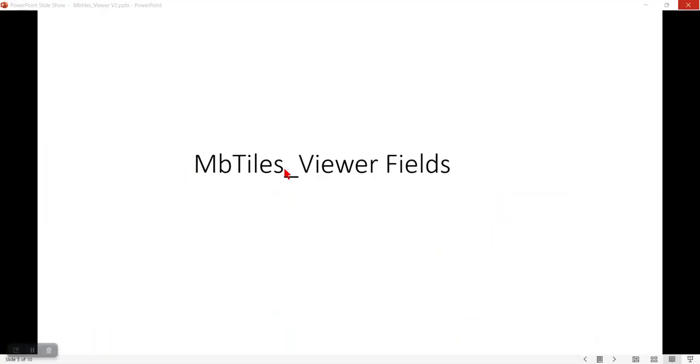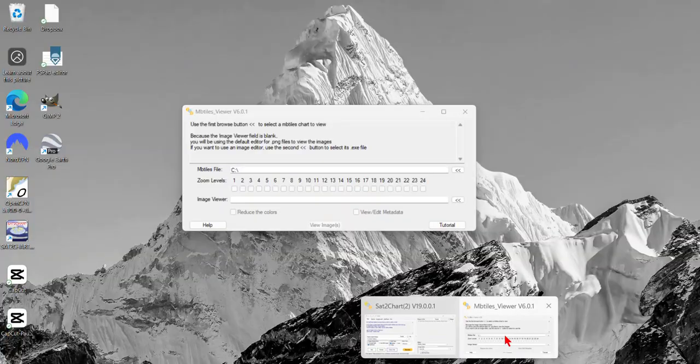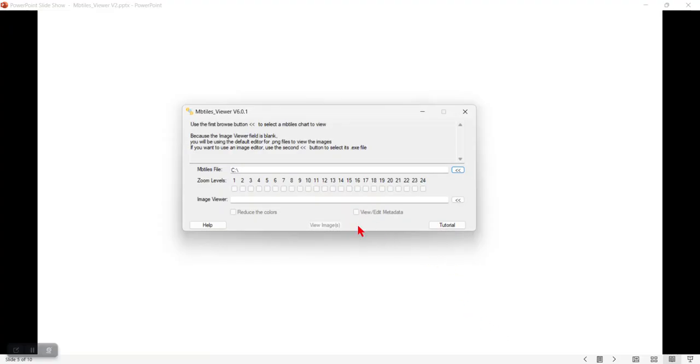Okay, let's take a look at the fields in the Mbtiles Viewer utility. So go back here to SatuChart, and I've started it, and you have a couple things here. You have a message box up here that tells you exactly what you should be doing, and down here is a field where you select which Mbtiles you want to view, and once you do that, it will automatically fill in what zoom levels are in that Mbtile.